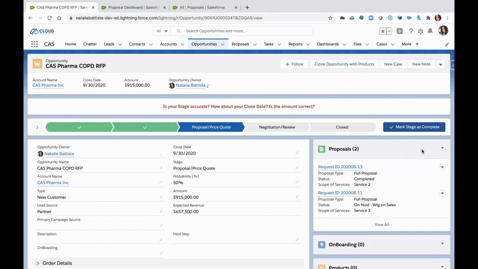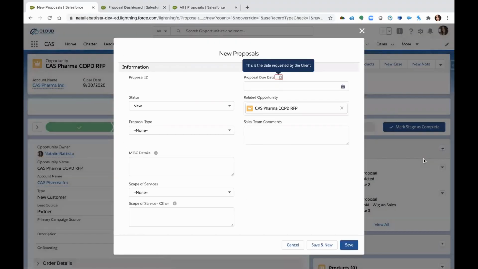So over on the right side here, I have a related list called proposals. You can see that there are already two out there, two full proposals that have been requested. What we're going to do today is create a third request and try and get some changes made to those proposals that have already been requested.